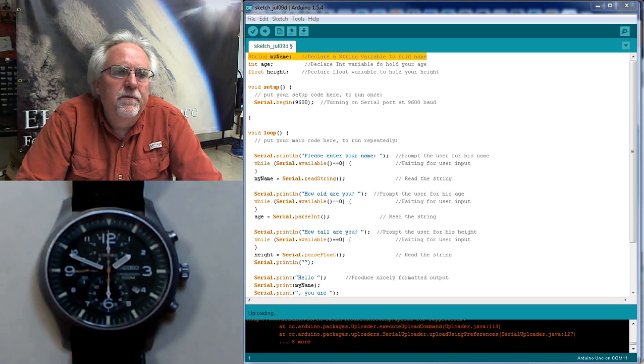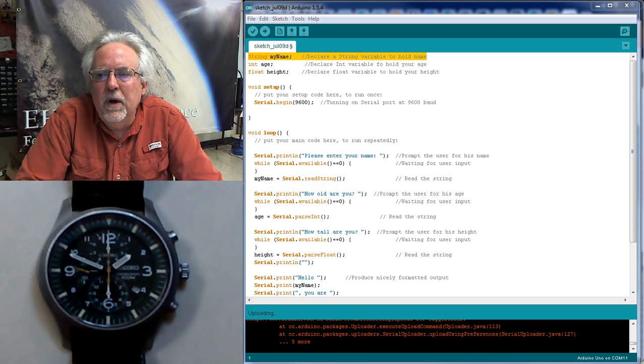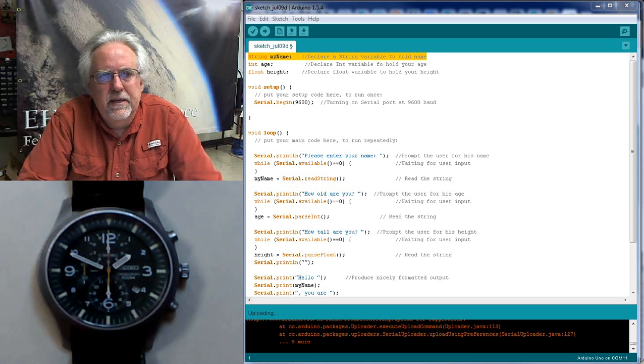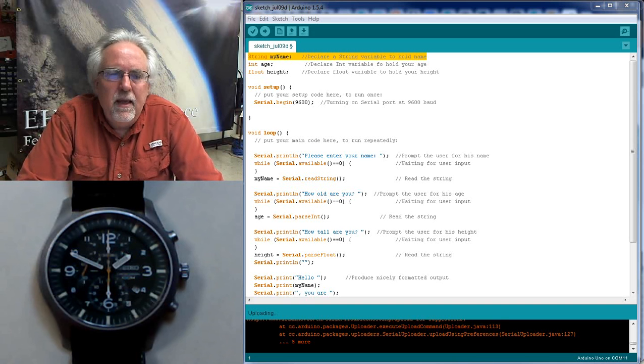So input the person's name, then prompt them for their weight. So you're going to ask them what their name is, and you're going to ask them how much they weigh. You input those two things. Then what I want you to do is calculate their weight in ounces. So you ask them for their weight in pounds, and I want you to calculate their weight in ounces. And then I want you to calculate their weight in grams. And then I want you to calculate their weight in carats.